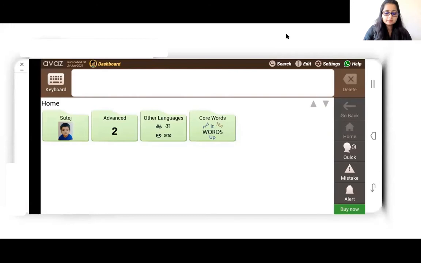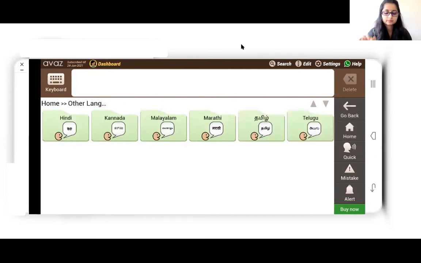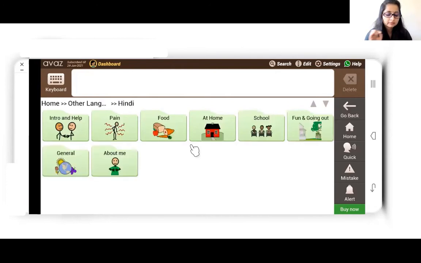So here I am mirroring my phone again. Let me take you through the languages that are available. Other languages. So there are 6 Indian languages, and within each of these folders, we have subfolders.